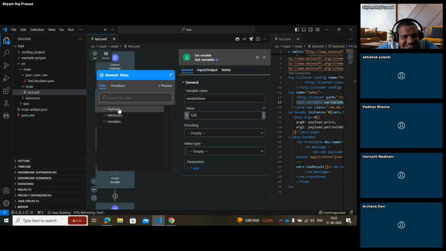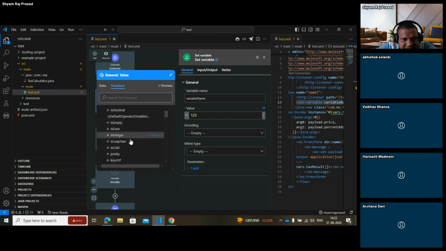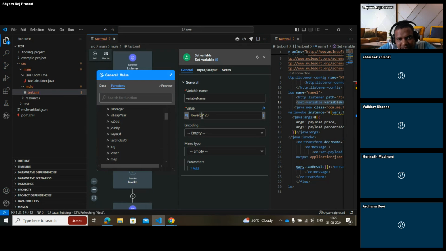So here you can see in the data there is payload, then we have attributes, and then we have variables. And here you can see functions. If you want to use any function, all the functions are available here. In the core also, if you expand, the functions are there. If you click on something called lower, you can see the lower function is added there. Let me add something.